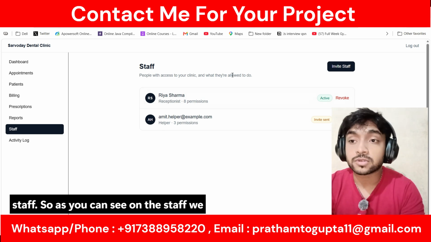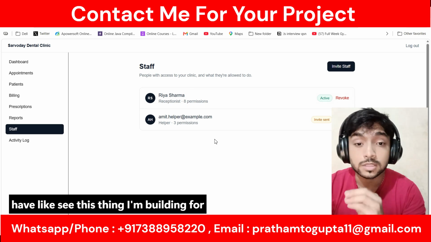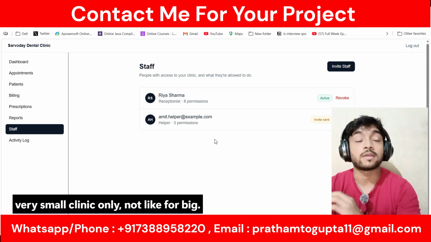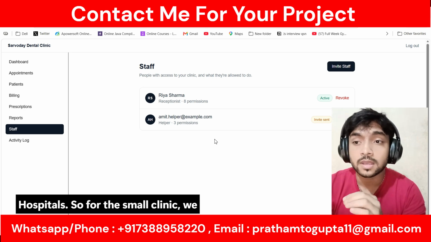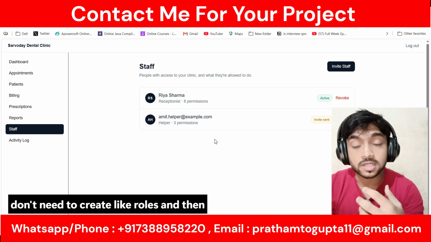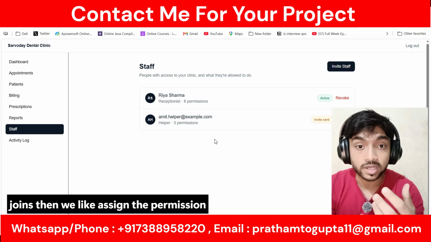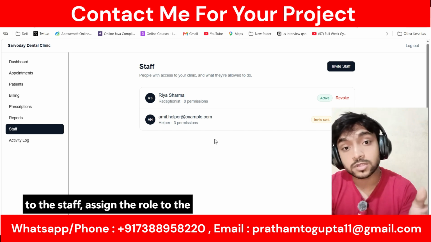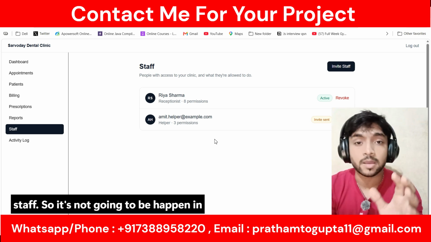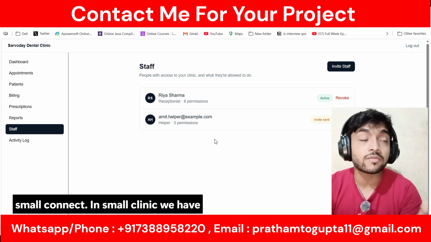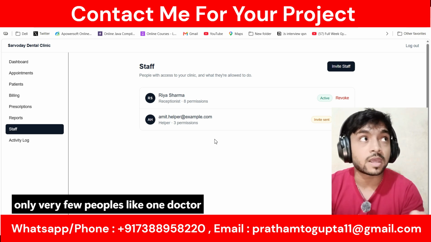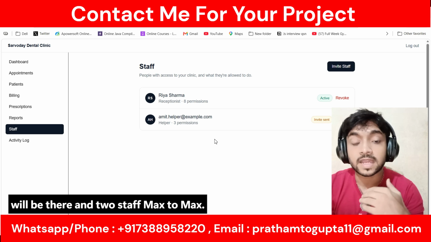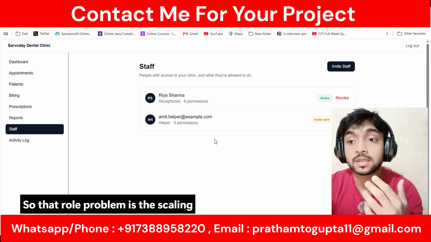So we are on the staff. As you can see, I'm building this thing for very small clinics only, not for big hospitals. For a small clinic, we don't need to create roles and then assign permissions to them, and assign the role to the staff when any new staff joins. It's not going to happen in a small clinic. In a small clinic we have only very few people, like one doctor and two staff at max. So that role problem is a scaling problem, not a coding problem.